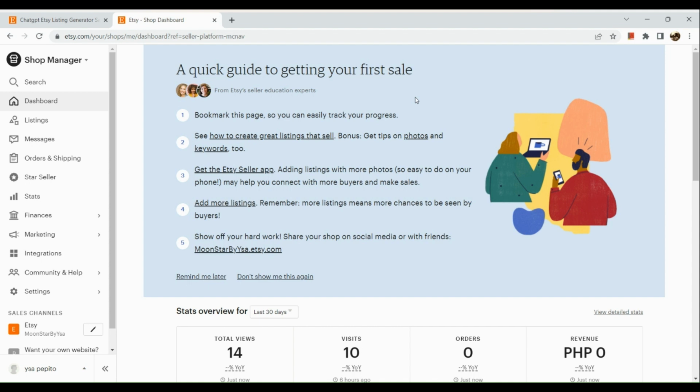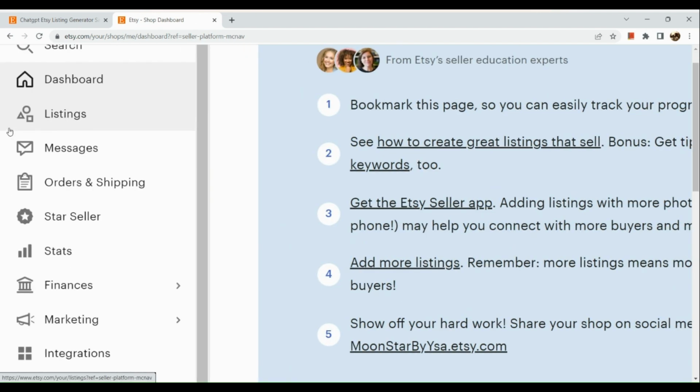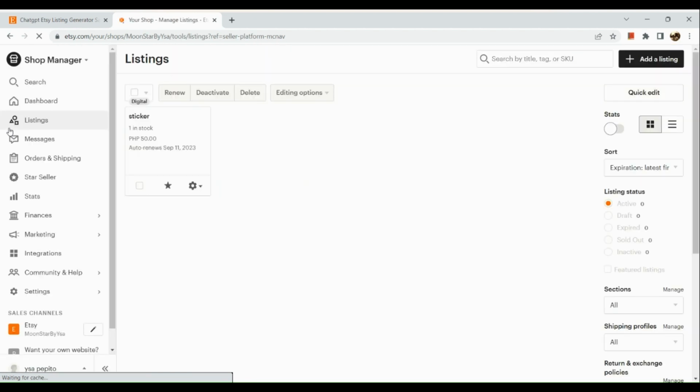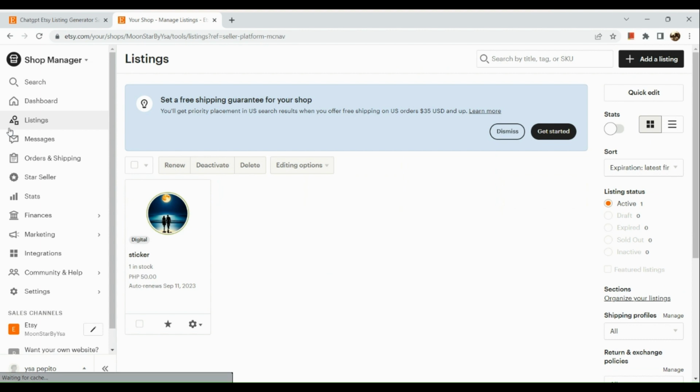So the very first thing that we are going to do is simply go to our Etsy Shop Manager page. In here, you can see a panel on the left-hand side, and there, just click on Listings. Here in the Listings section, you can see Add a Listing in the upper right-hand corner.